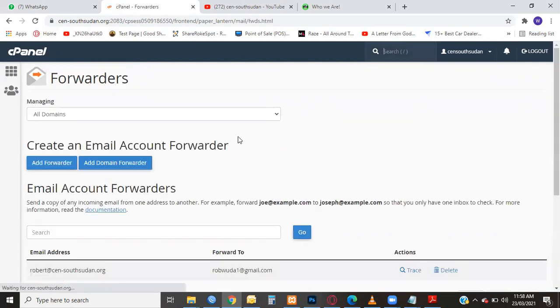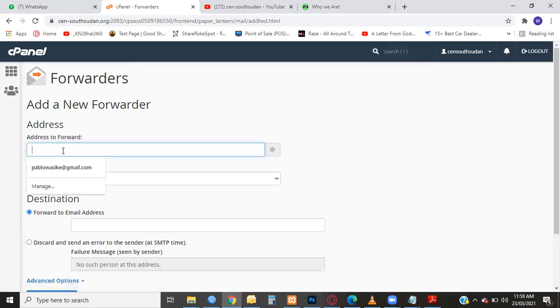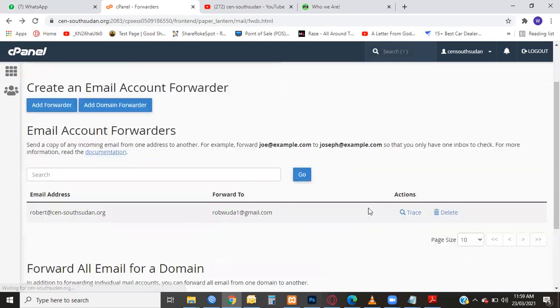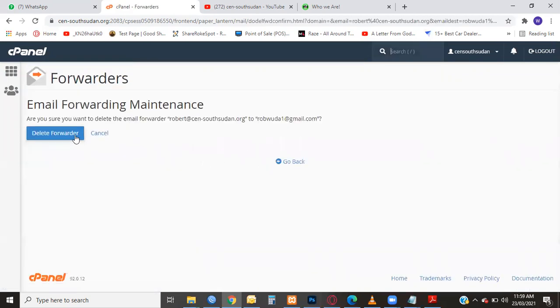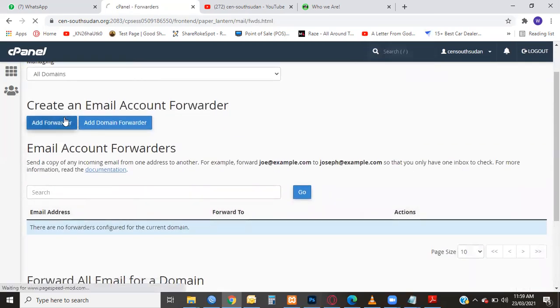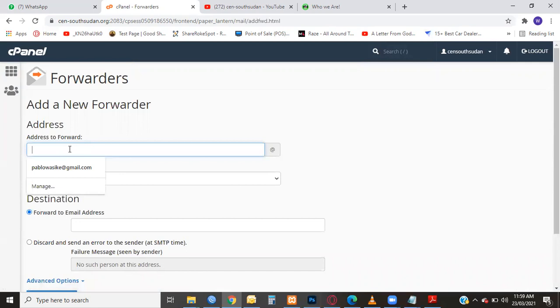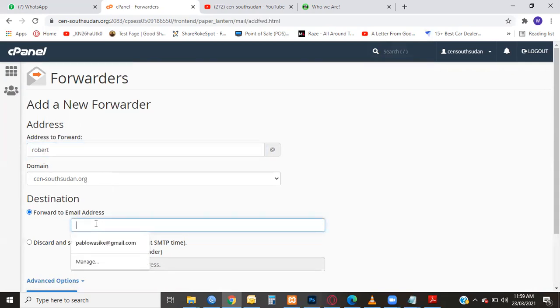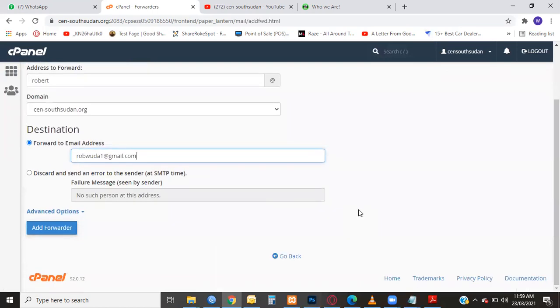Okay, let me go back. You say add forwarder. Okay, let me delete the one I just created. Yeah, delete it out. Add forwarder. The command we are entering here is that any email that comes to CEN-southsudan.org should be sent to this address. Okay. So that you have a copy.